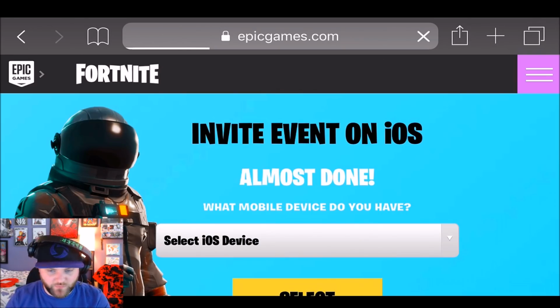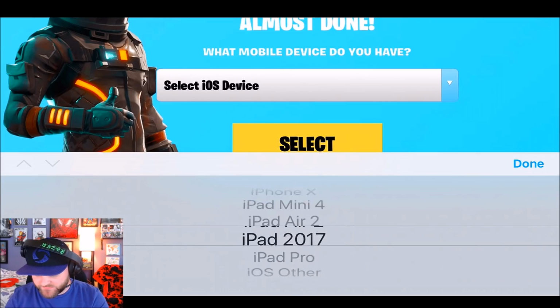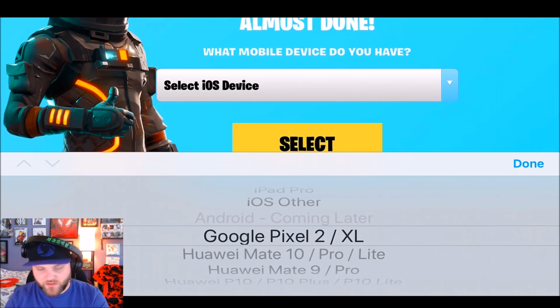That's almost done. What mobile device do you have? So you just have to select what iOS device you have. Doesn't matter. It just has to be one of these options right here. Do not pick Android, because it says coming later, right? So if you pick Android, you're not going to get the invite to play on iOS.